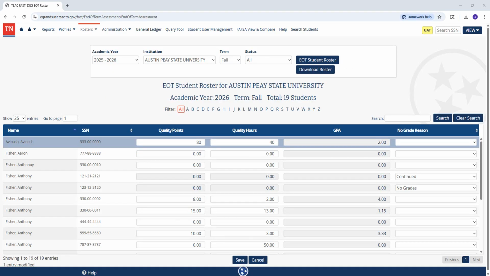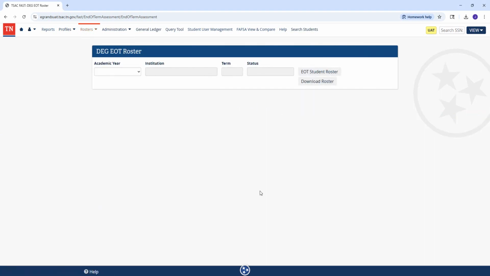Okay, let's talk about the first method of submitting end-of-term information for DEG, and that's going to be the DEG end-of-term roster. This is a new roster to FAST. You can access it through the rosters and go to DEG EOT roster. Should be similar to other rosters that you've accessed inside of FAST.